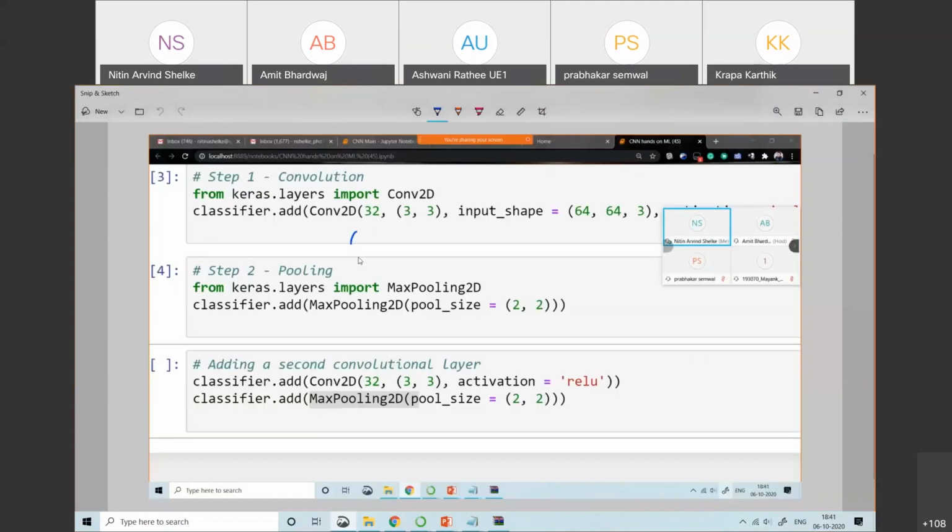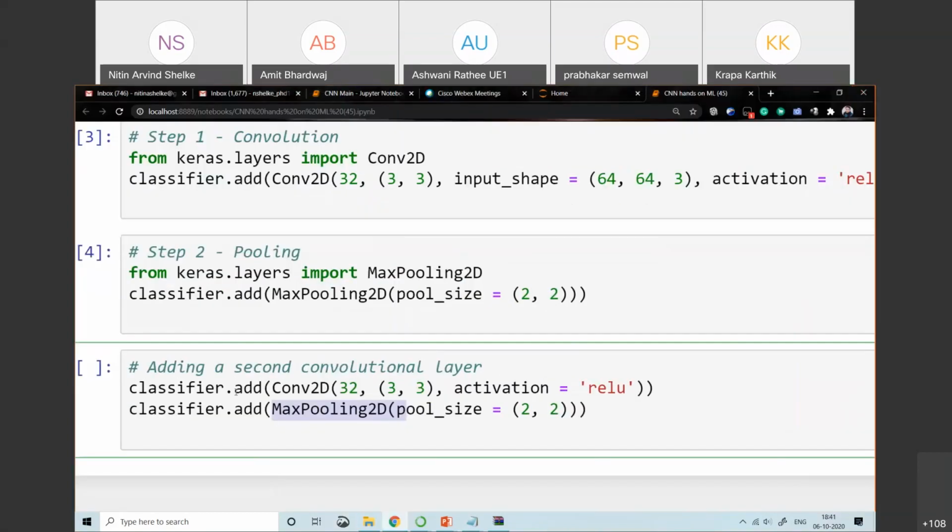Once again, I will explain. This is your convolution layer, this is the pooling layer, and again I'm adding the same layer over here to make the network deeper. You can add as many as you need, according to your accuracy, because at the end you want good accuracy from your model. Now the second convolution layer is added.